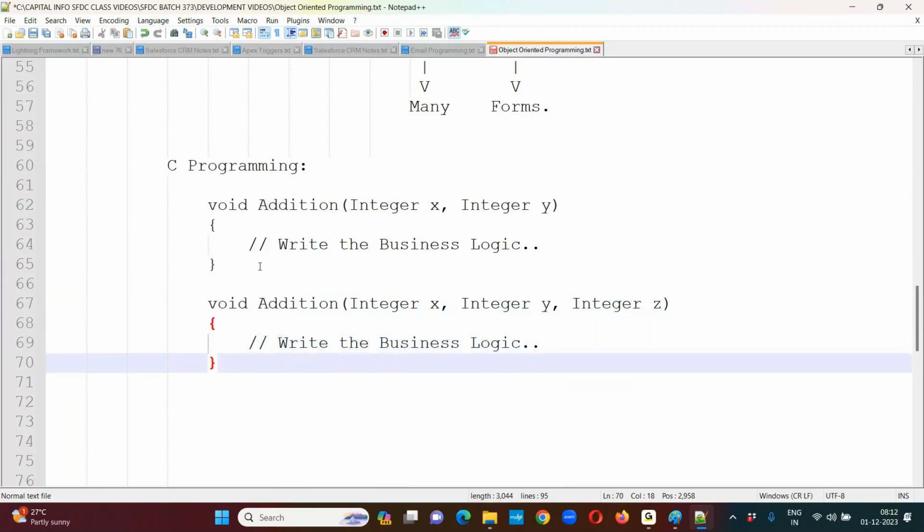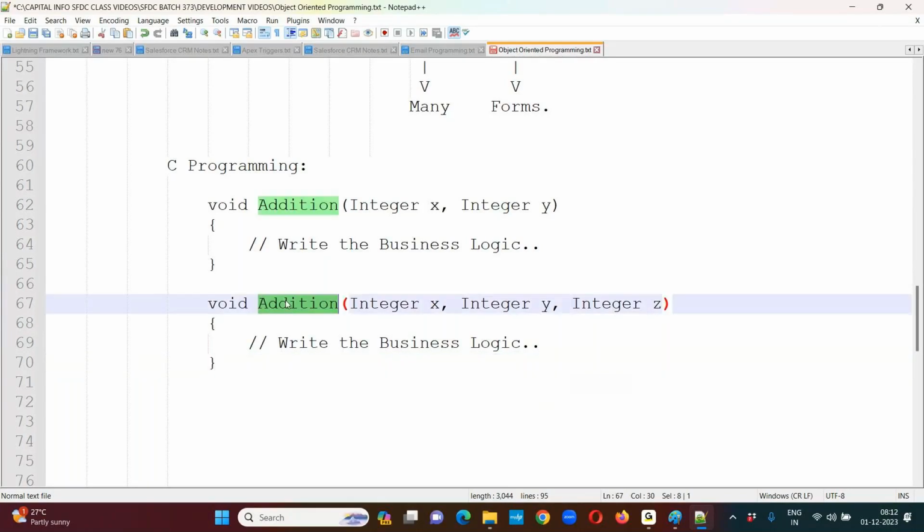Here I'm writing the business logic. Now I'm preparing one more procedure with the name addition with three input parameters. But upon compiling the code, it won't accept it. It will show a compilation error. This cannot be accepted because in C or in structured oriented programming languages, each method should be recognized with the help of its method name. Only the method name is considered to recognize the uniqueness of methods. We can't prepare two methods with the same name in C. But I'm doing the same operation.